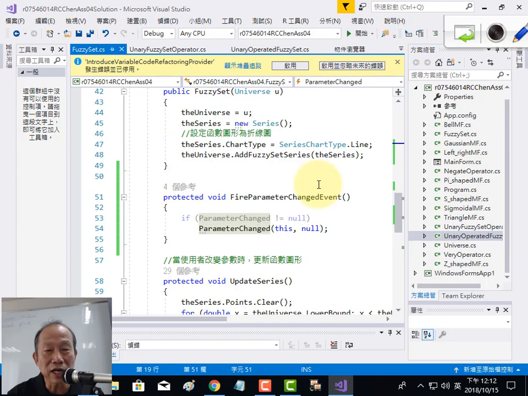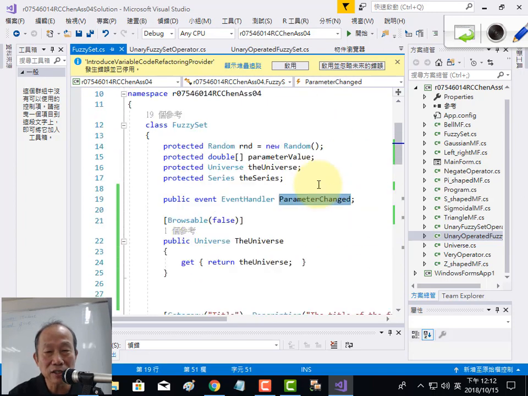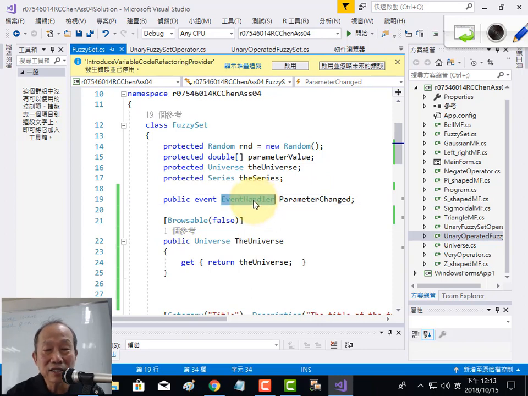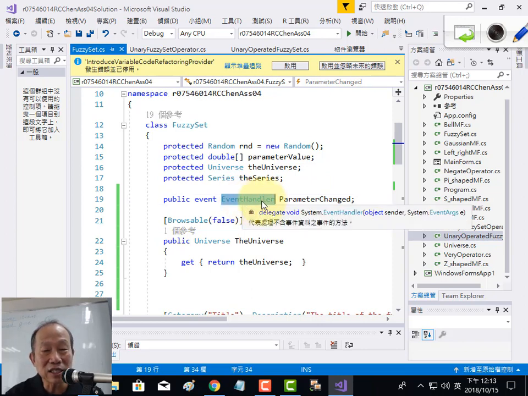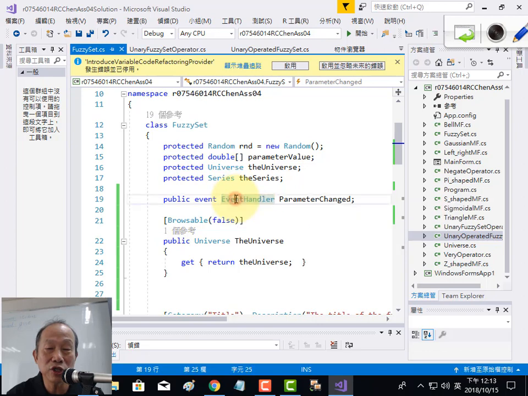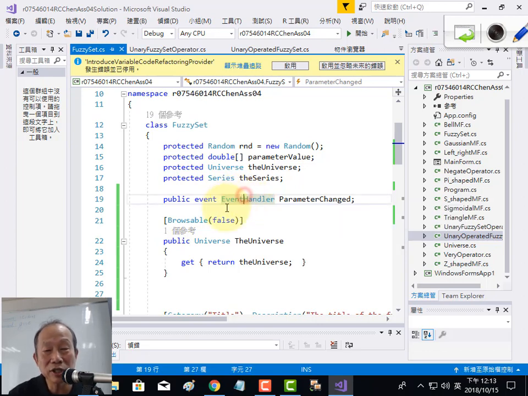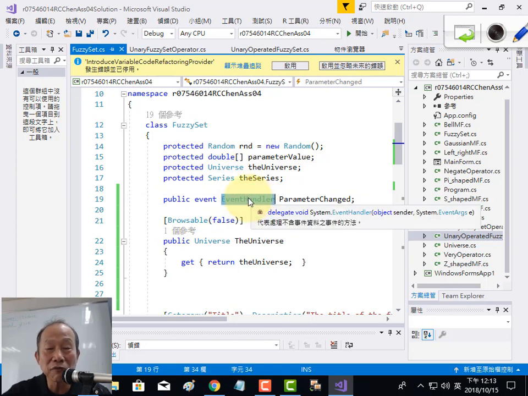Okay, so what is the event? You just name an event name, right? This is the event name of this class. And the event itself is actually a delegate. Right now we did not define our own delegate. We simply use a delegate on the dynamic framework. The name is called event handler, so it's a delegate. This delegate is associated with a function that takes two arguments. The first one is of type object, the second one is the event argument.